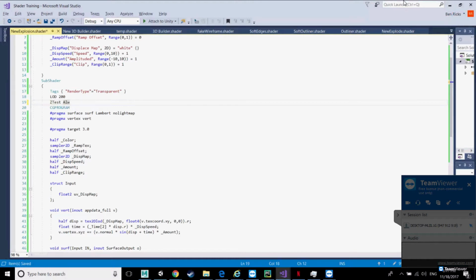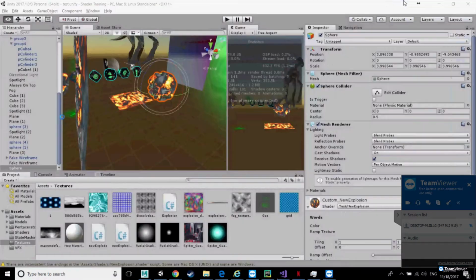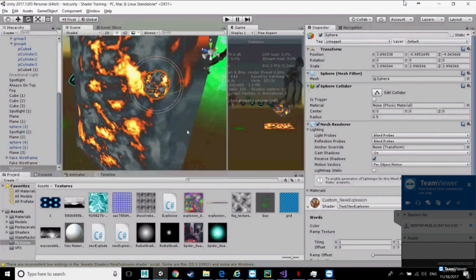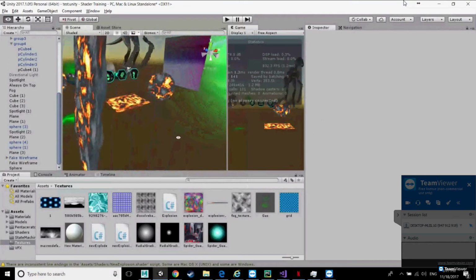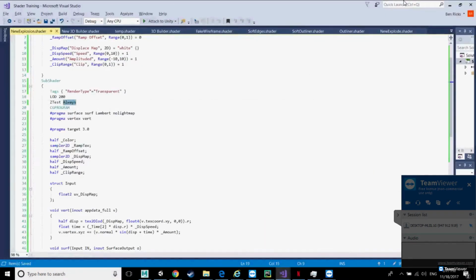Okay, so if we cover it up, it disappears. But we don't want it to disappear. Let's say we want the explosion on at all times. So we're going to do what's called ZTest, and set ZTest to Always. ZTest Always makes it so it's literally always on top, no matter what.